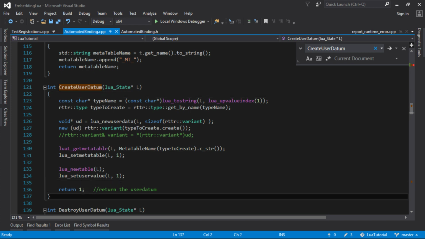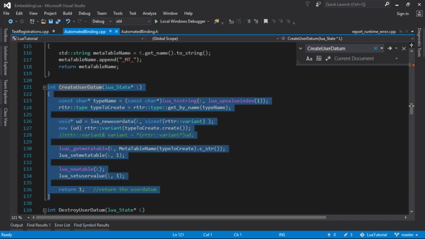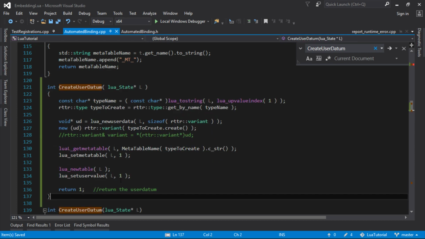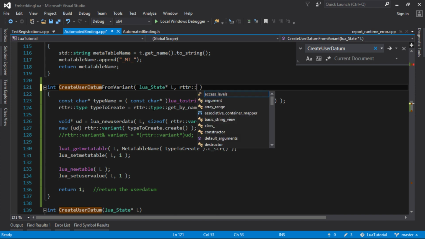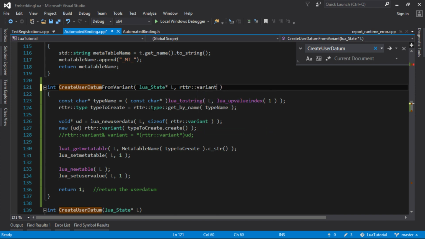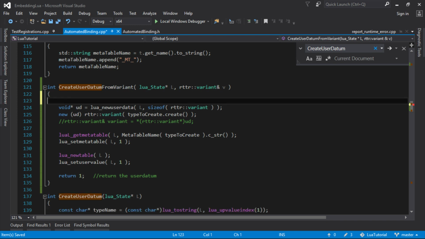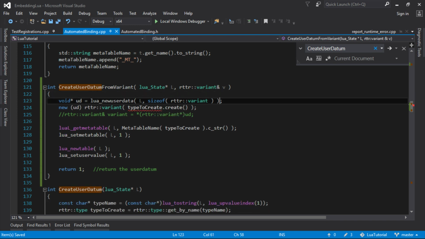So really what we want is something very much like this. We want create user datum from variant. I think that's what I called it, was it? We want to pass the variant in. Let's pass it by reference again. There's the variant we're going to make it from. Let's just call it V, so it doesn't get confused with the other variant. We're not using the up value. We don't need the type to create because we already have the variant. So this part's going to be quite similar.